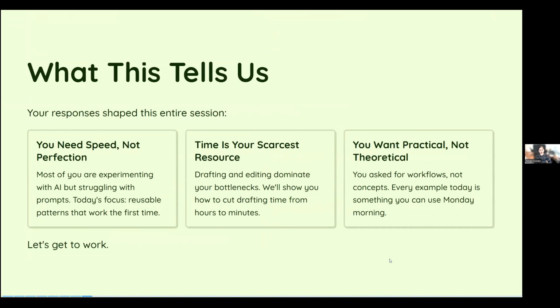So, what all of what you've told us tells us is that you need speed, not perfection. Perfection is the enemy of progress. Time is the scarcest resource. And you want things that are concrete and not theoretical. So I'm going to try to only give you enough theory to help you do the practical better.